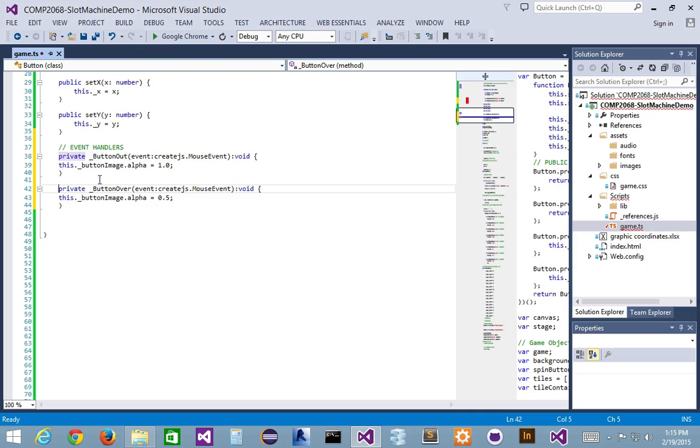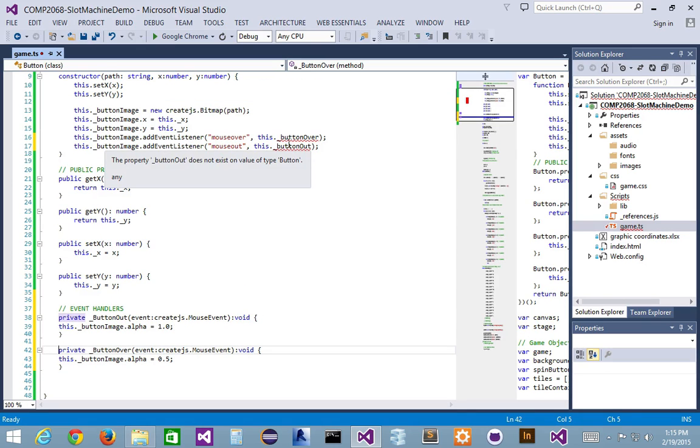Okay, so I've declared a couple of handlers. I made them up here, this button over and this button out. Did I create them wrong, of course. Button out and button over. There we go. That takes away my errors.